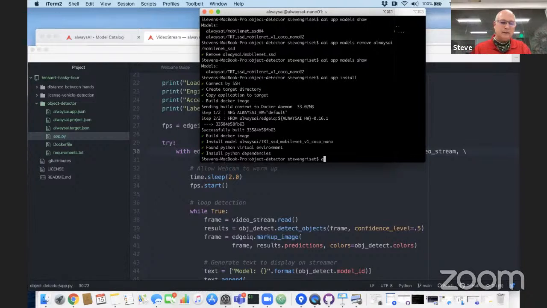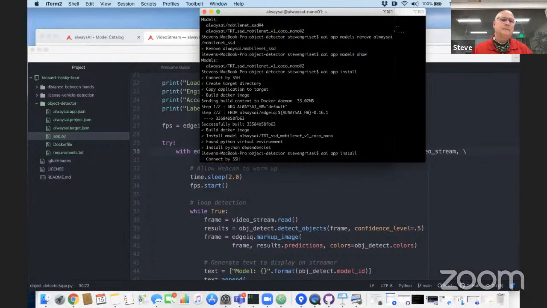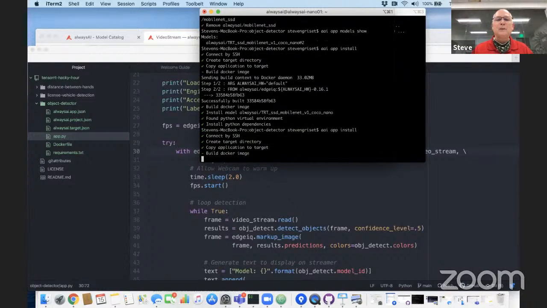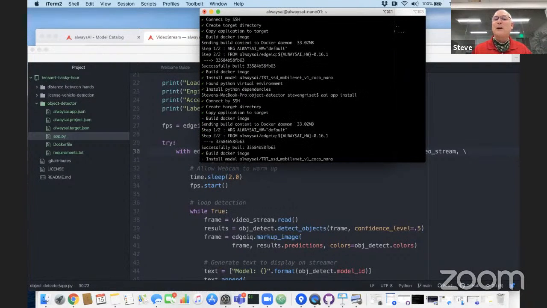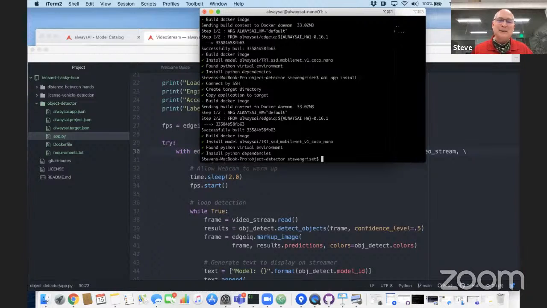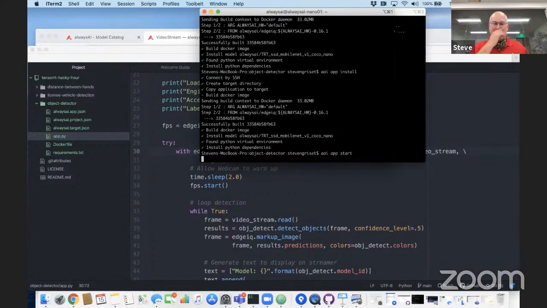So let's go ahead and do an alwaysai app install. Oops, I did an alwaysai app install again. So let's go through it again, and then we'll try an alwaysai app start next time. Sorry about that. This is what happens when you deal with somebody over 50. He gets old. It's like dealing with grandpa, right? alwaysai app start. This time we got it.